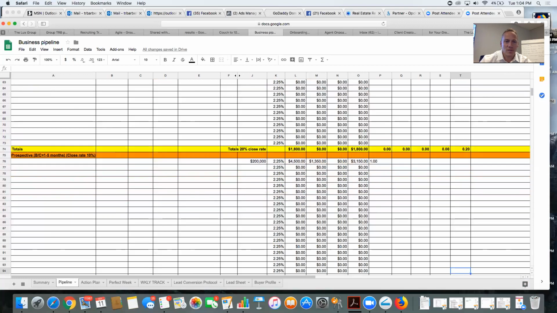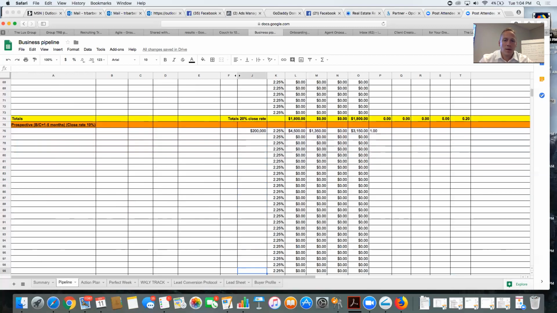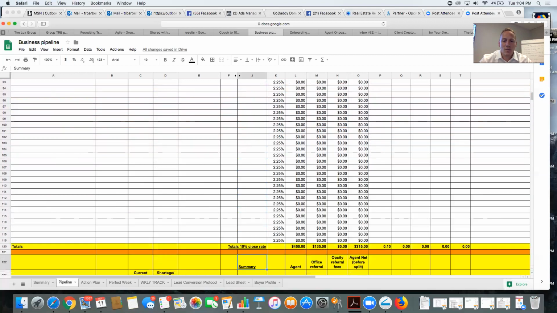Prospective, this category right here, is basically anybody you've had a phone conversation with, a text conversation, or some kind of conversation about real estate, maybe even face-to-face, and then you're going to follow up with them. Those are getting a 10% weighted score.